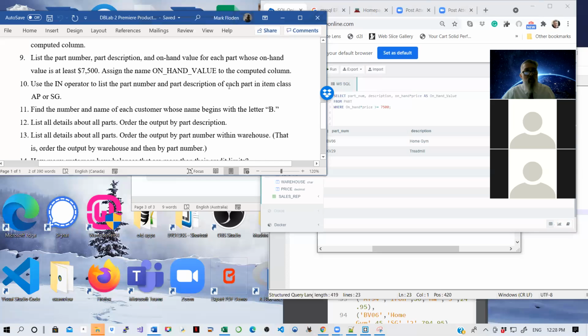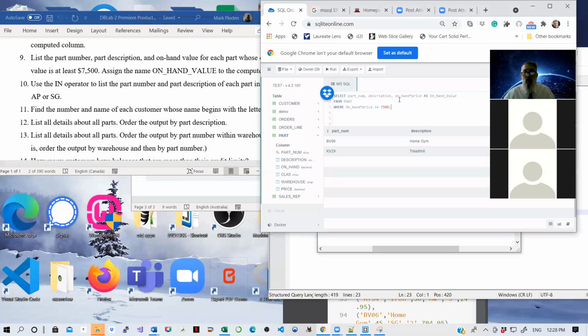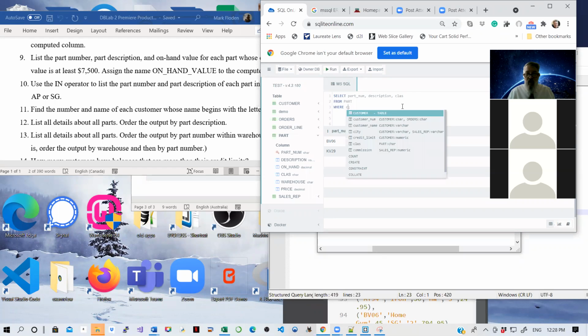Okay, so part number, part description, each part in the class. All right, so we're going to go back and do this. This is a revision of something we've already done, but I will show it to you quickly. So it's going to be part number, description, class from part where class is in a set. So I've shown you a set, and here's the set coming up again.